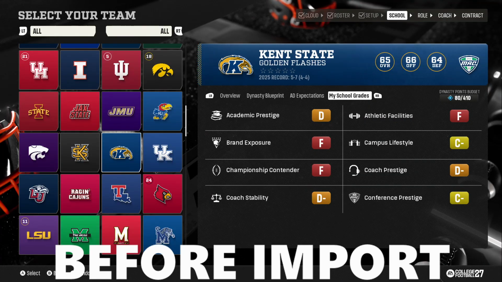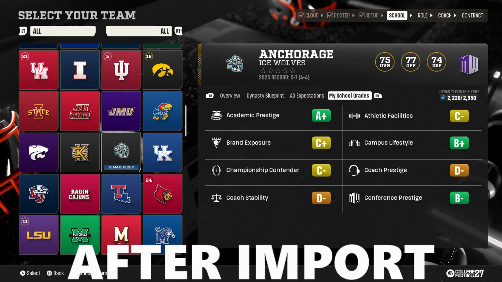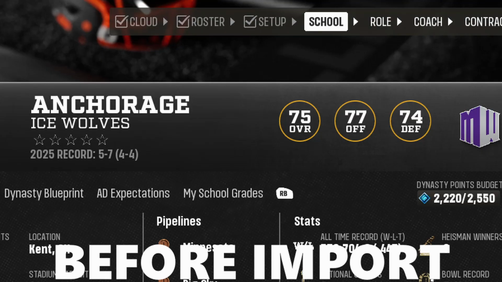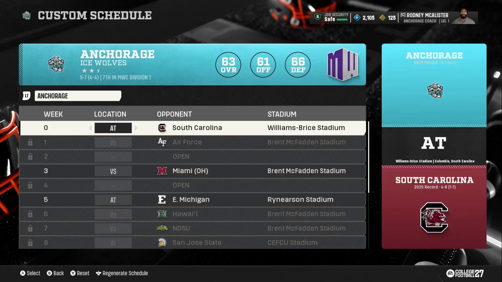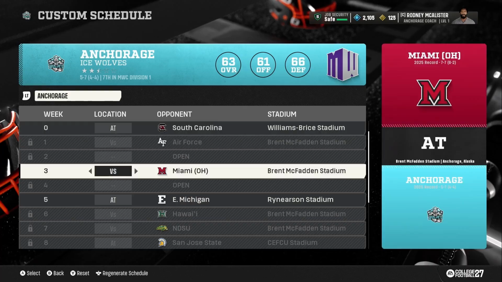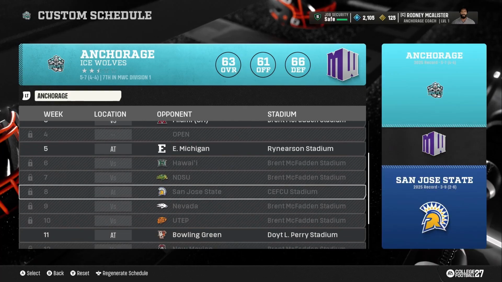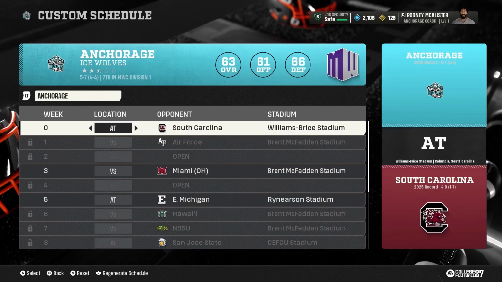And the last thing that changes are your school grades. Those are based on the prestige you gave your school on the Teambuilder website, and here's the before and after for that too. The other thing to note here too is that your player ratings and overall will change too. That's because Play Now overalls are different from Dynasty overalls. On the Dynasty menu before we start, you see the Teambuilder team is 75, 77, 74. Once you get into the Dynasty proper, that changes, and here's the actual overall ratings. 63, 61, 66. These will differ for however your team is made up, so those numbers could change.